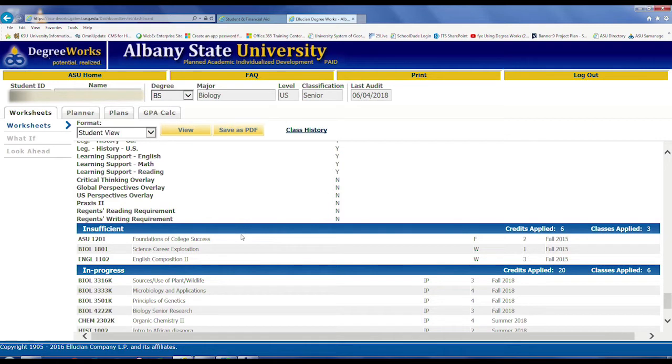Under the Insufficient tab, reflected here are the courses that you have previously withdrawn from or did not have a passing academic standing.